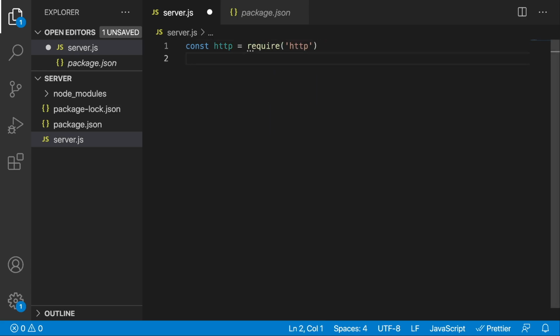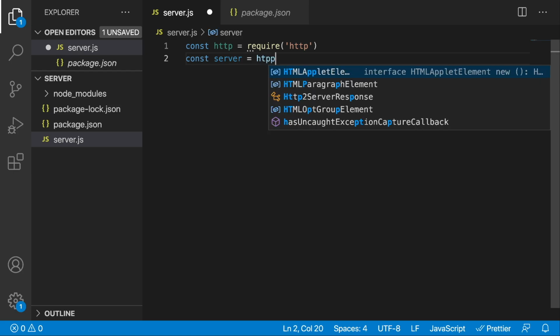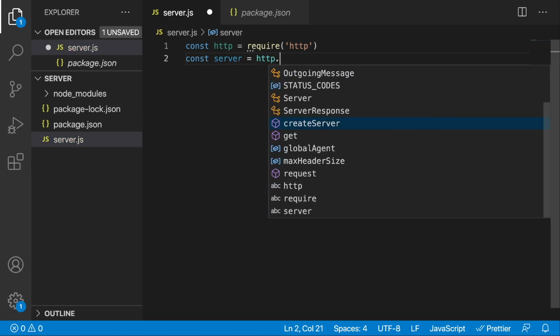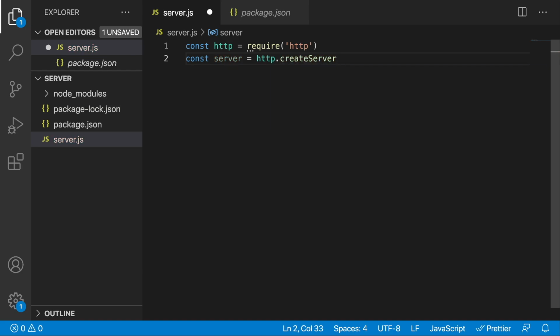And now, using the createServer method, we will simply create a server. So let's write const server is equal to http, sorry, and right now we are going to put in createServer, just like this.